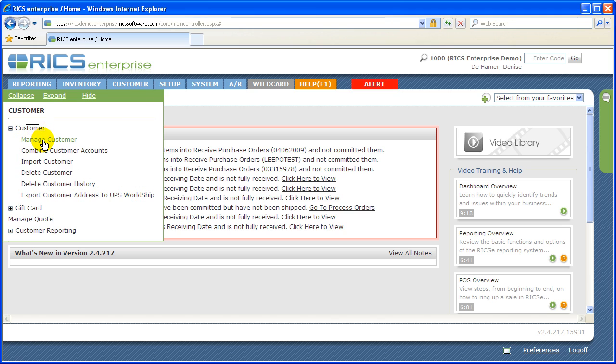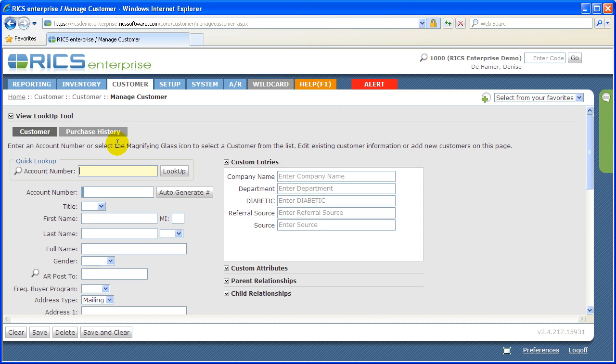Customer, and Manage Customer. There are two tabs on the screen in the Manage Customer screen, the Customer tab and the Purchase History tab. Customer tab has all of the information for that customer, name, phone number, address, email, etc. And you have the Purchase History where you can see their purchase history.